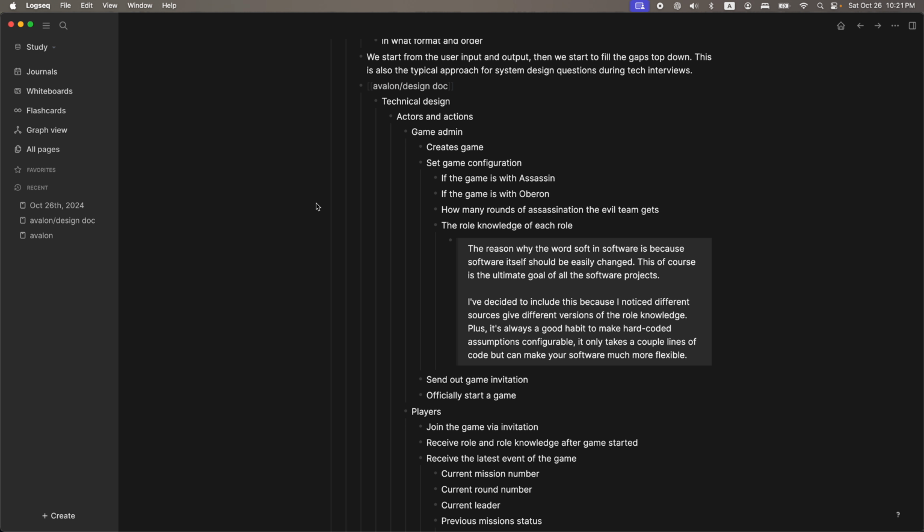This is also a very common, recommended thinking pattern in technical interviews for system design questions. We always want to make sure to clarify what the problems are, what restrictions we have, what the input and output are, and only then start to define the input and output and start filling the gaps.